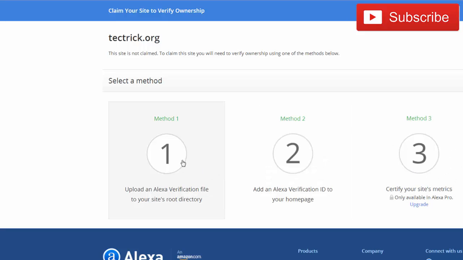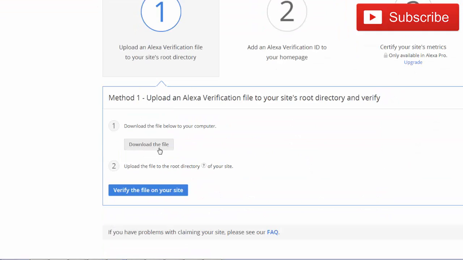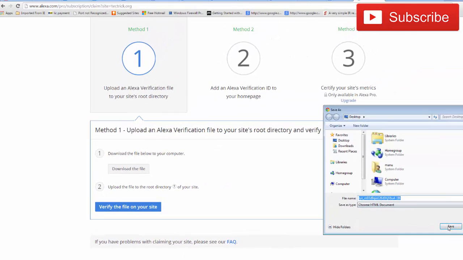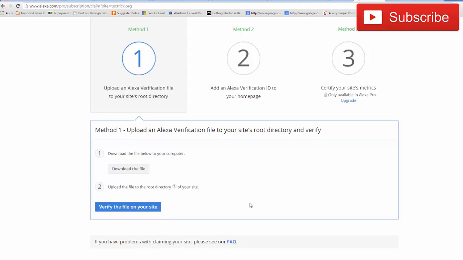For this, go to your cPanel. Log in to cPanel. Before this, you can download the file. Download it. Save it on the desktop.